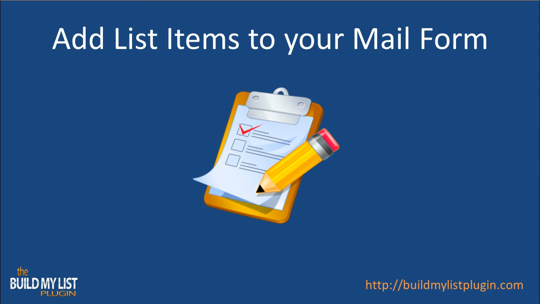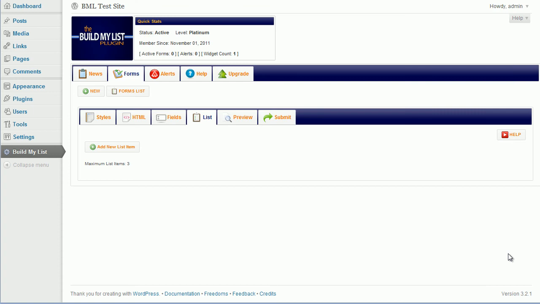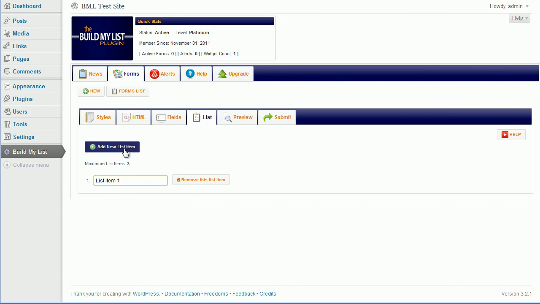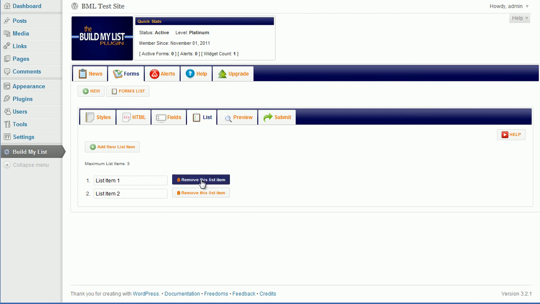Many of the BML form templates support list items or bullet points. To add list items to your form, go to the List tab in the form editor. Click the Add New List Item button. Enter the value for the list item in the text box that appears. You will note that the maximum number of list items is listed here. It'll vary for different templates. To add another item, just click the Add New List Item button again. You can also remove a list item if you don't want to use it.